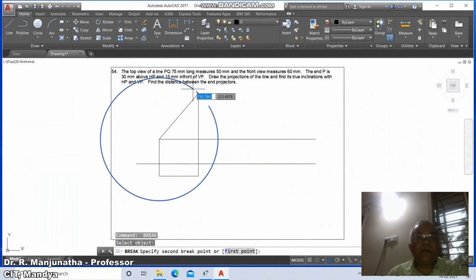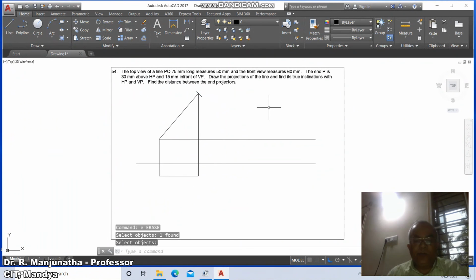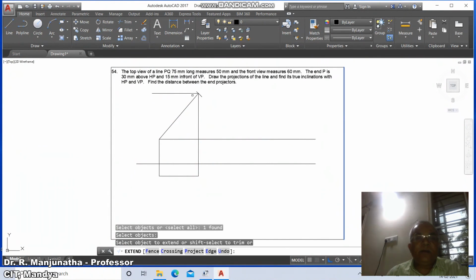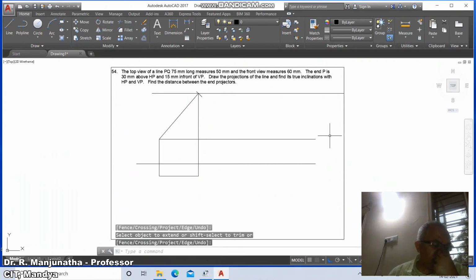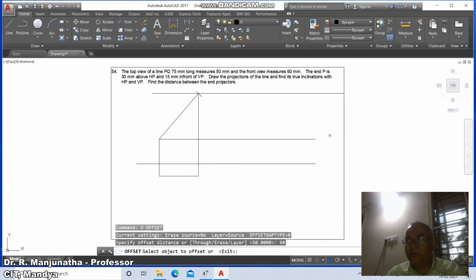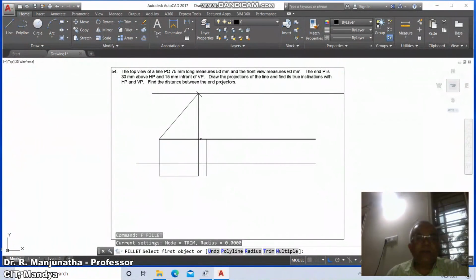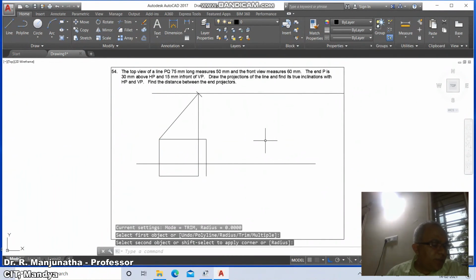Then go to offset between these two. Then go to line, draw a line from the intersection point of this and draw a horizontal line. Then go to extend, select this and offset this here. Then go to offset, take the distance as 60, select this line and offset this to the right side. Go to fillet between these two. Now it's parallel to HP.